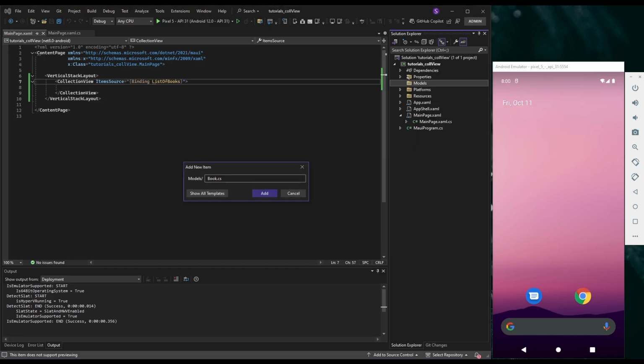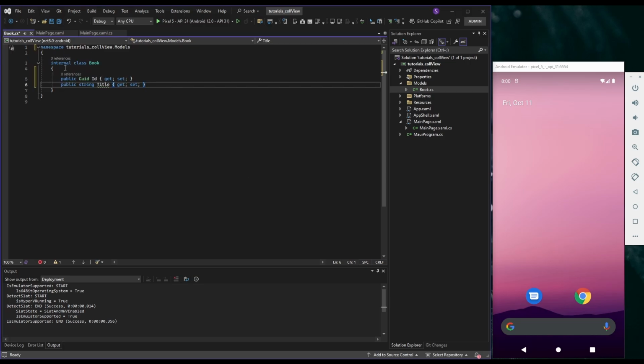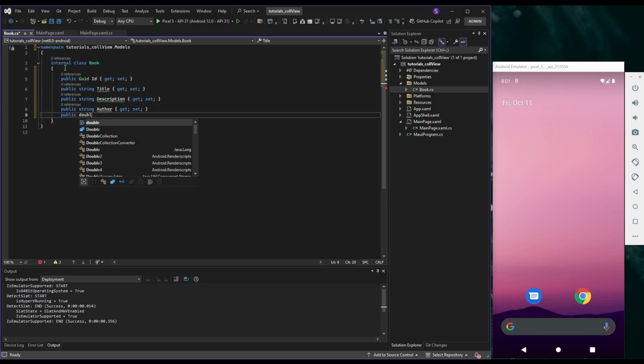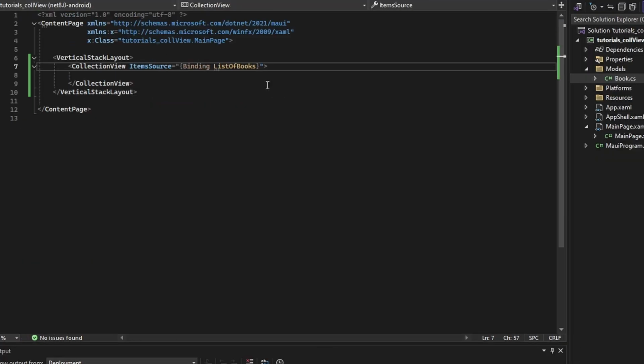Here I've created a simple class with properties like ID, title, description, author and price, each with different values. This way you can see operations across multiple variable types.